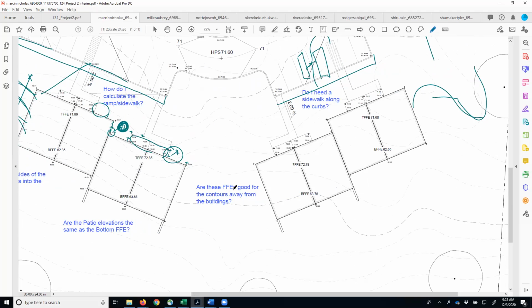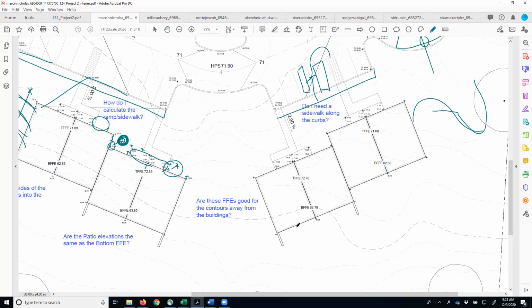Are these FFEs good, or will the contours go away from the buildings? The contours go away from the building. So that's a 72, so that works fine. So what's going to happen on this side is that 71 is going to run down this way, and at some point it's going to come across like that. And this one's going to come down, it's going to come across and then hit the building over here. So this is a 70.